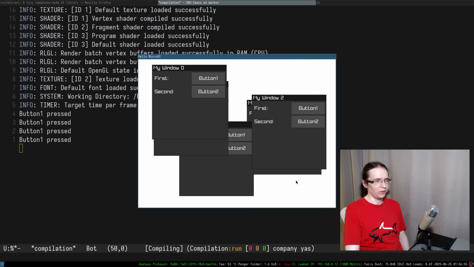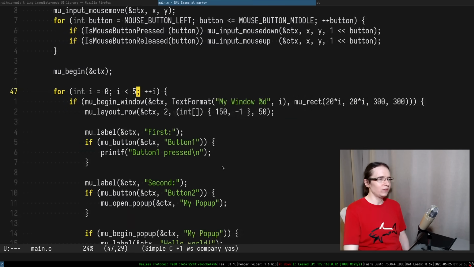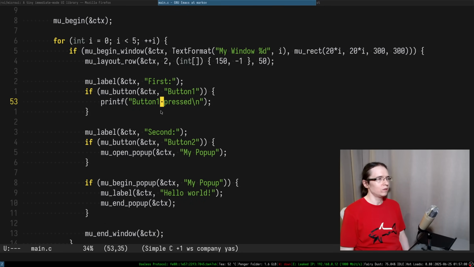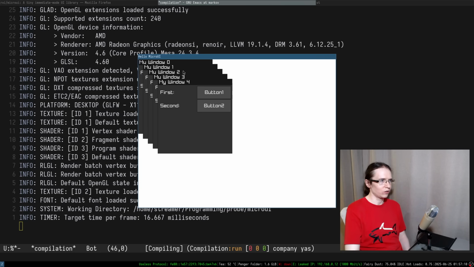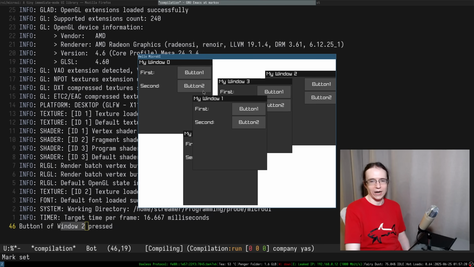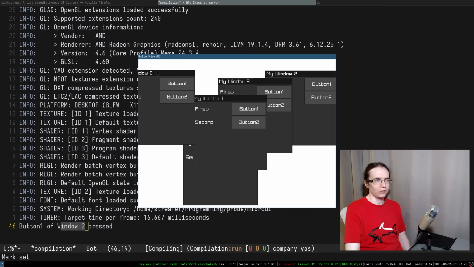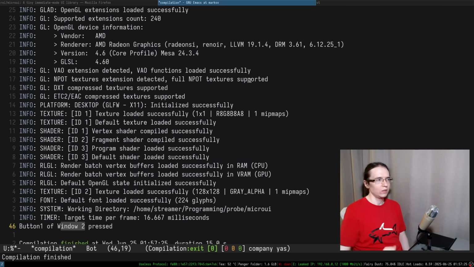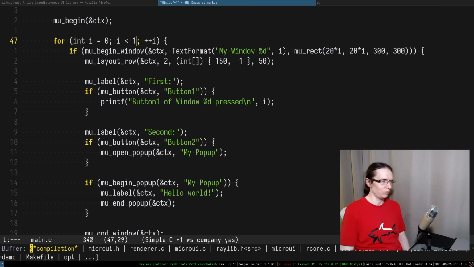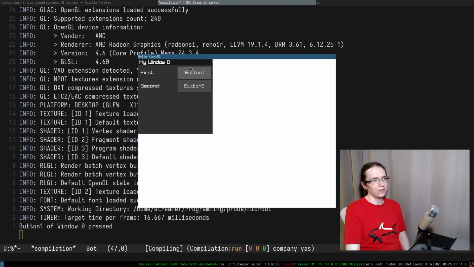So button 1 pressed, but I think we can even identify button 1 of which window. Button 1 of window %d is pressed, something like that. Right now I can just click, okay, so here's that, button 1 of window 2 pressed. So we can even distinguish them. So you can have a straight up UI with this kind of stuff. That's kind of cool. And you can control how many of the windows you create. So if you don't like that many windows, there's only one in here.